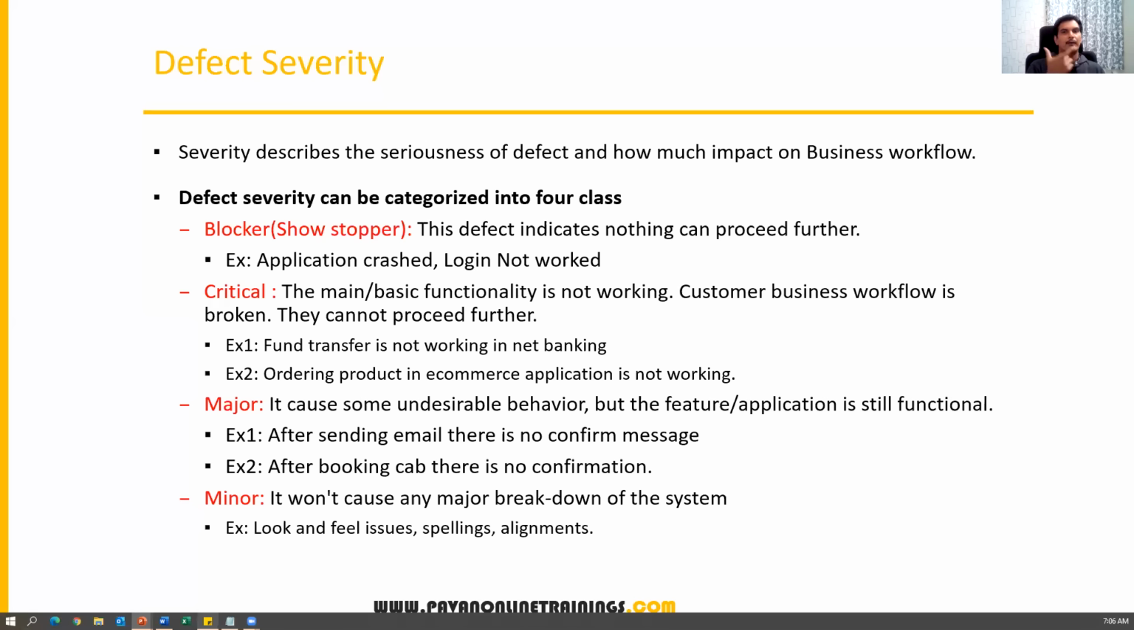But before that, you should get some confirmation message. Until you get the confirmation message, the user will be in a confused state. You don't know exactly whether the action you performed was successfully done or not. But the functionality is working fine. If functionality is broken, that again comes under critical. But here the application and feature are working fine, and somewhere there is undesirable behavior, like the confirmation message we haven't got. That will confuse the user whether the email was sent successfully or not. So that comes under major.